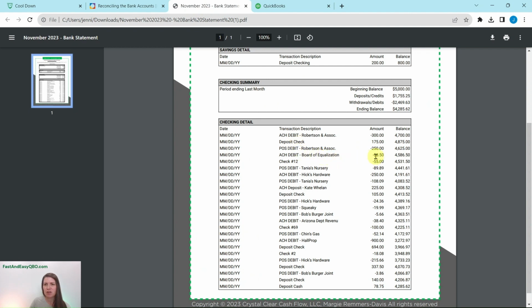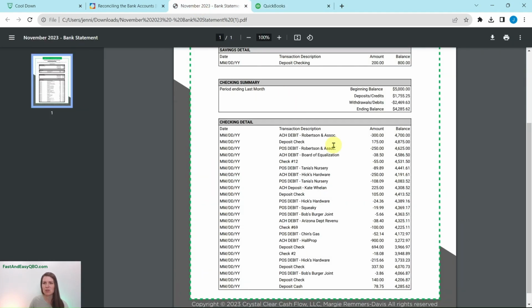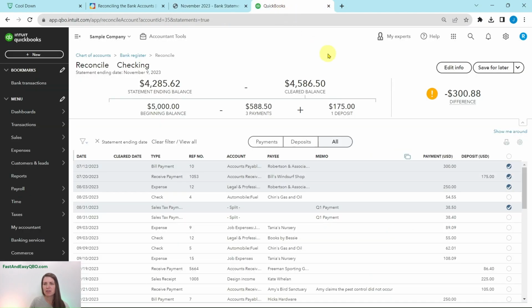Board of Equalization for $38.50. This is the one we want. Board of Equalization is a sales tax payment, so that's why it's there. Check number 12 for $55. Let's see, check number 12, that reference number column shows the check number. So check number 12 for $55. Go ahead and click on that.